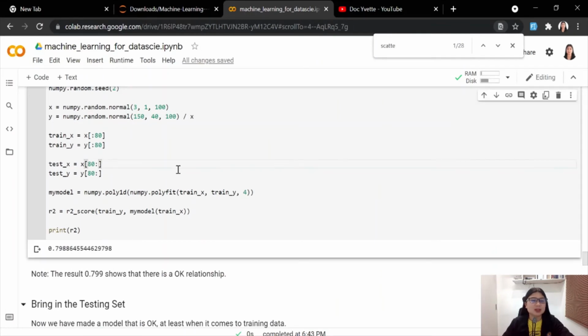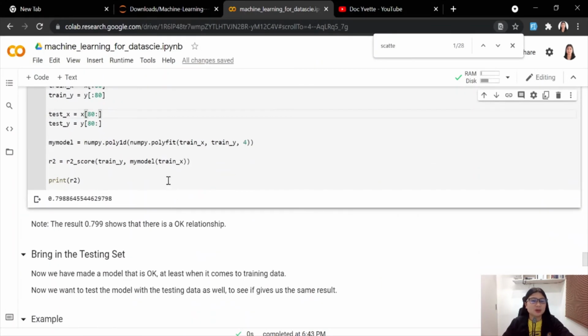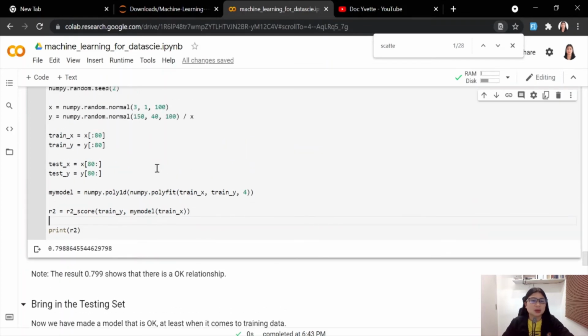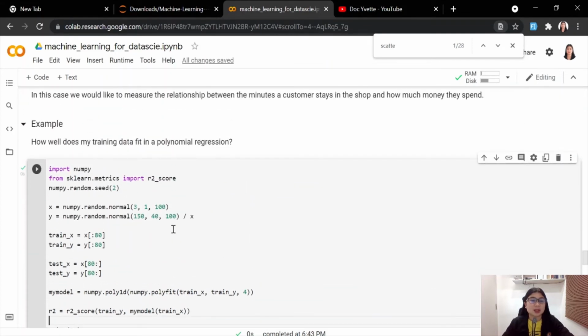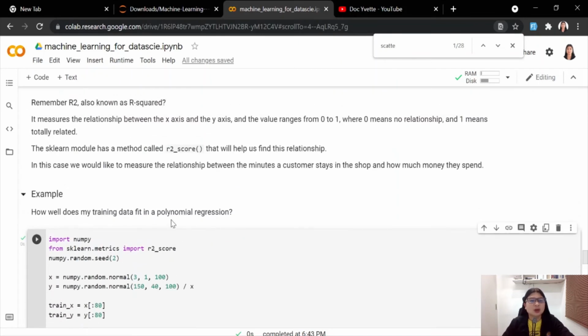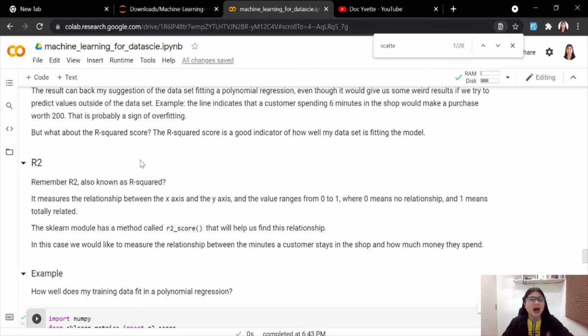And of course, if you are not yet satisfied, you can verify using the R squared score, R2. Sorry, I forgot. R squared score, okay? Or R2.